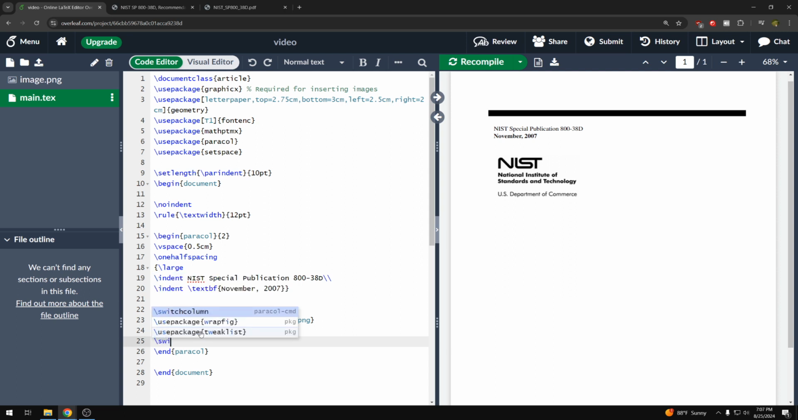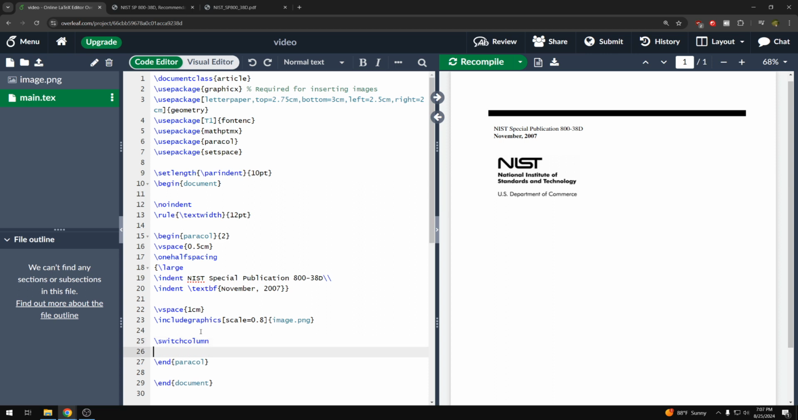We can use the switchcolumn command to switch over. So now everything we write is going to be on the right column. So again, we're going to want to add some vertical space between our right column and that black bar at the top. So here we'll use 2.5 centimeters. These are just numbers that worked out well and match the original document. Here we're going to use double spacing.